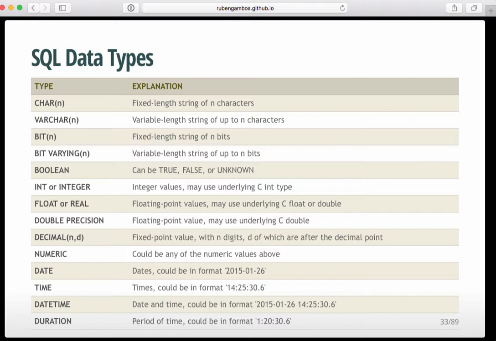So char, with parentheses and then the length. So you can say, I have a character field that has 10 characters in it. Char means it really has 10 characters.